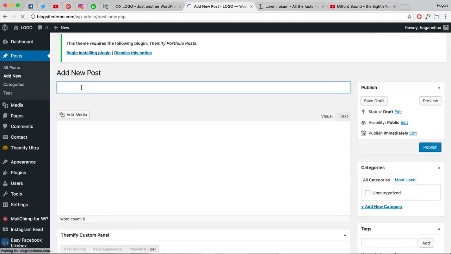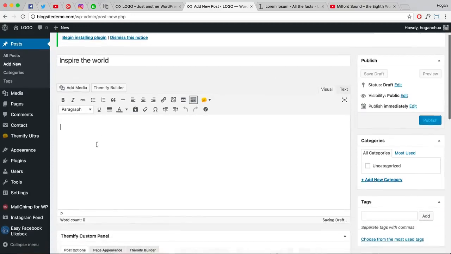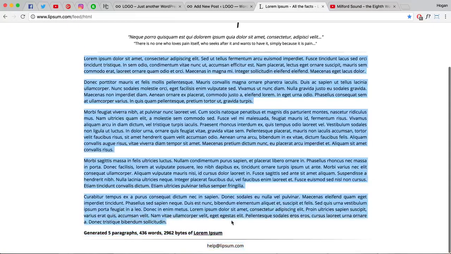Okay, so this will be the title of your blog post. So for example, inspire the world. And this will be where you'll be adding in your text. So you'll be typing in the blog post, adding in the images and things like that here. So you've got a really basic word editor here. Okay, I'm just going to paste in some random text and show you. So copy that over.